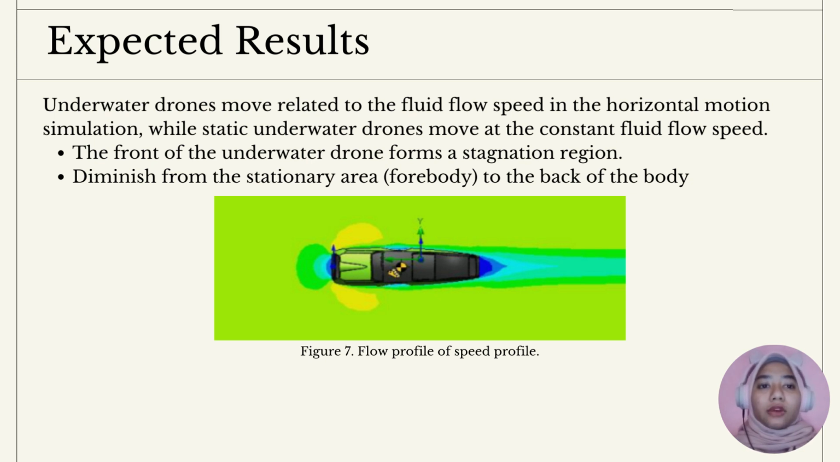As a result, the fluid flow profile on the front of the underwater drone forms a stagnation region. The flow tends to diminish from the stationary area of the body to the back of the body, with a strong profile distinction. The boundary layer is created and it has a smooth gradient between the object surface and the viscosity-free zone. Because of the gradient, friction drag is reduced. Figure 7 shows the flow profile of the speed profile.